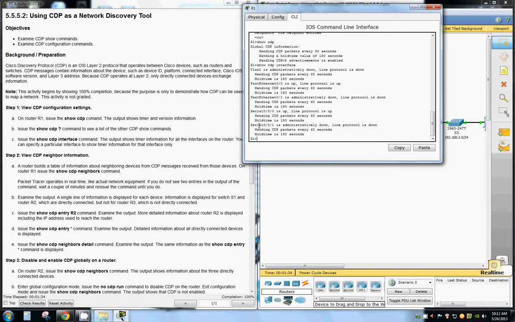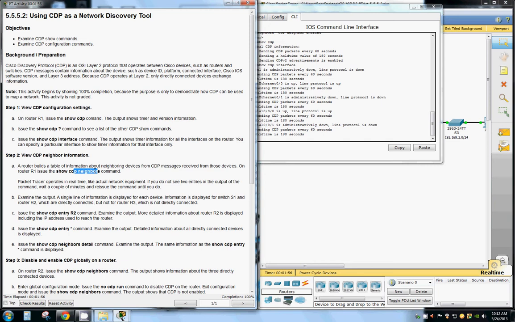Output shows timer information for all the interfaces on the router. You can specify a particular interface to show timer information for that interface only. So now we're going to view CDP neighbor information. A router builds a table of information about neighboring devices from CDP messages received from those devices. On router R1, we're going to issue the show cdp neighbors command.